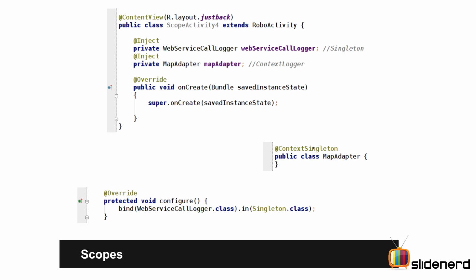And if you take a look at the third one, which is fragment singleton, which is not covered here, it means when the fragment is created till the moment the fragment is destroyed. Let's say you have the class MapAdapter and you're trying to inject it 5 times. Only one of those injections would have an object created. The rest of them would simply reuse the same object. That would be the 3 different types of scopes that RoboGuice supports.